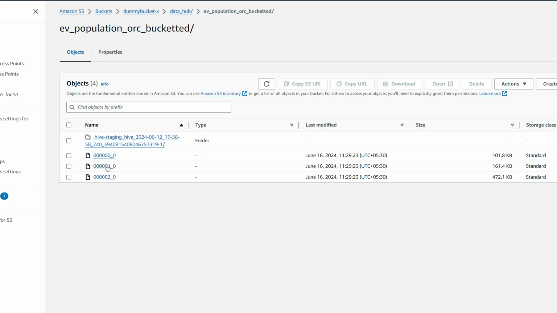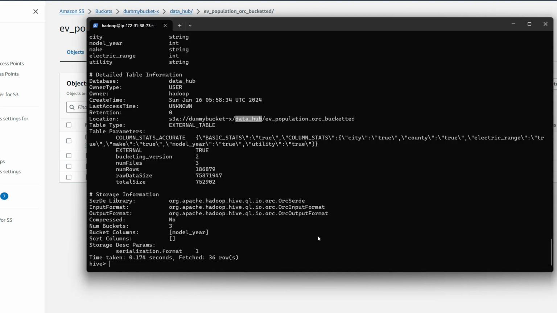These are the actual files which are being bucketed. This is bucket 1, this is bucket 2, bucket 3. It is indexed as 0, 1, 2, and in each and every bucket, using that formula on the model year, the data has been distributed across all the files. So this is the example of Hive tables and bucketing.